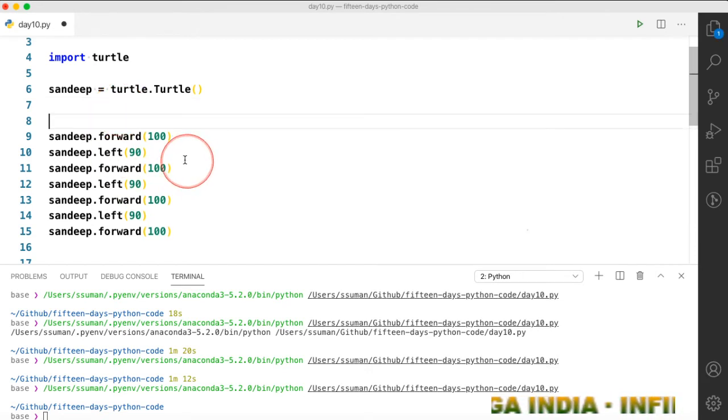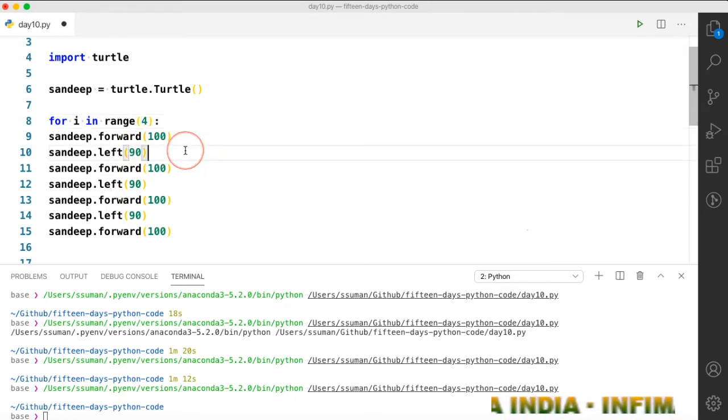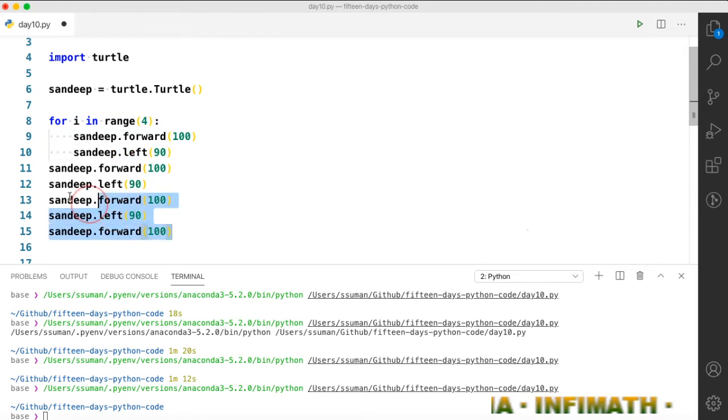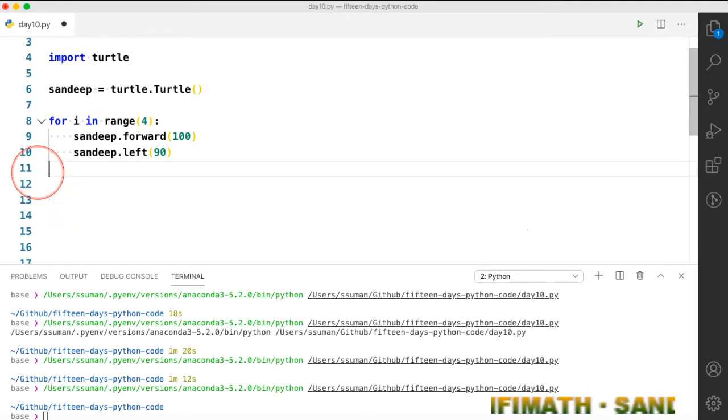Now you can see that there is some repetition in the code. So we can use for loops. Okay, we will write for i in range. How many times are we moving? Actually 1, 2, 3, 4 times. So 4, we will indent this, and we don't need this now. Okay, now see the effect.